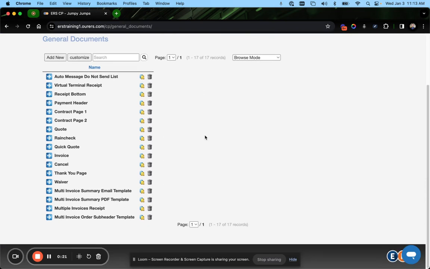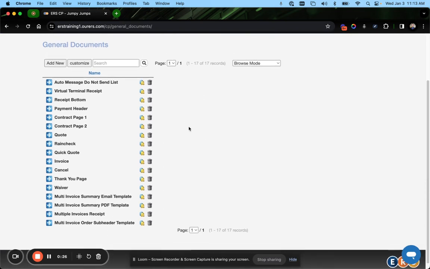In here, you'll find all of the documents in the system that are commonly being sent to customers. Most notable, there's two of them. It's the virtual terminal receipt and potentially the quote, if you're using that.